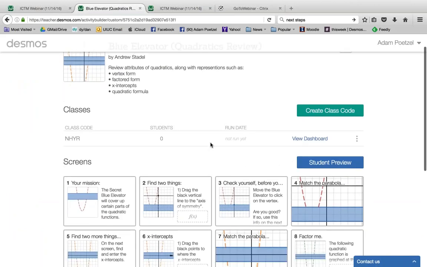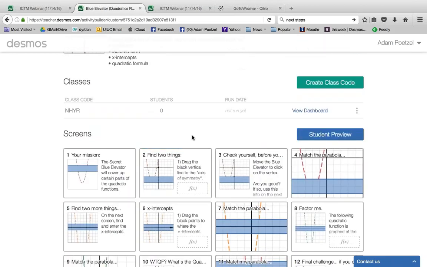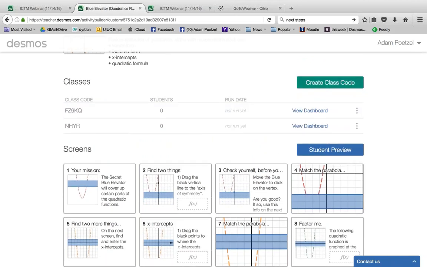But let's say we went to this, and I took a look at the student preview screens. I tried it out, and I thought, okay, this really fits what I'm doing next Tuesday. I want to try this. What are my next steps? So my next steps are really just this easy. If I know this is the one I want to use, and I'm going to use it as it is, then as a teacher, I go up here and I create my class code.